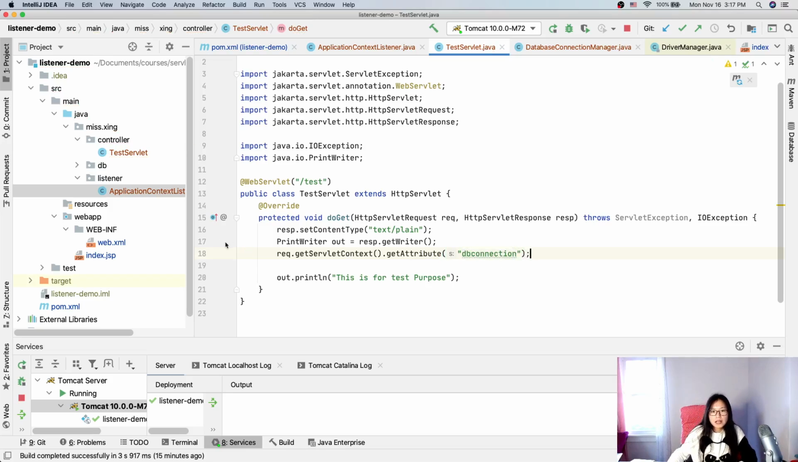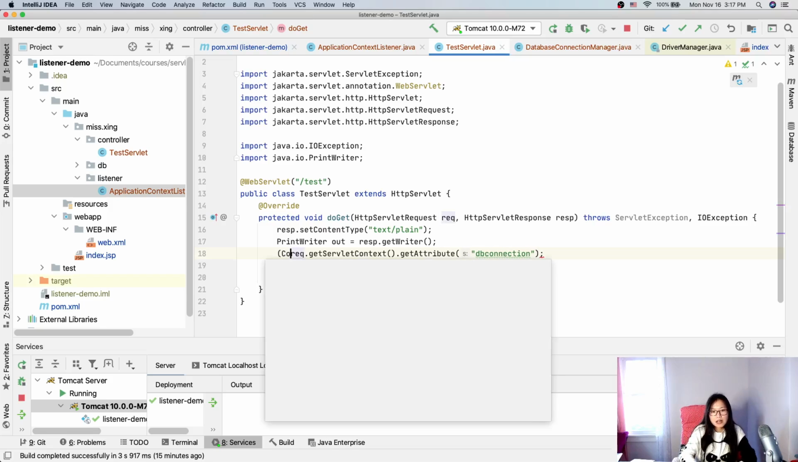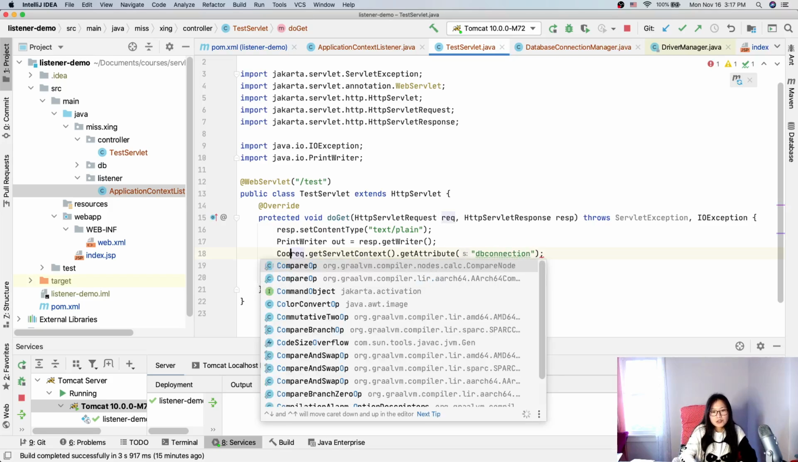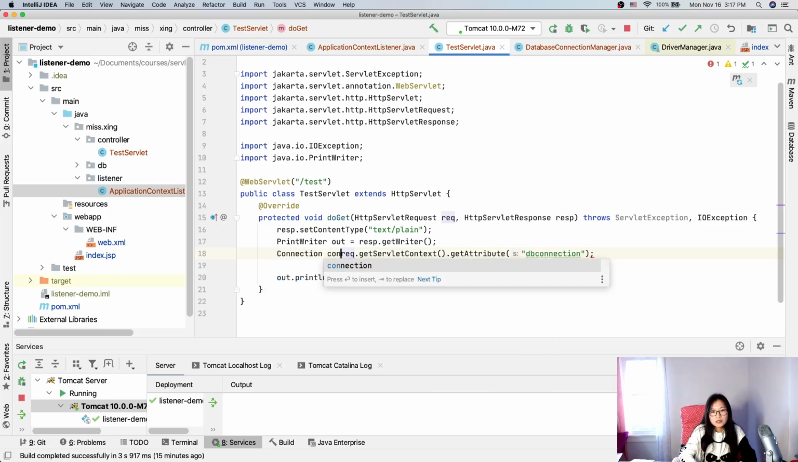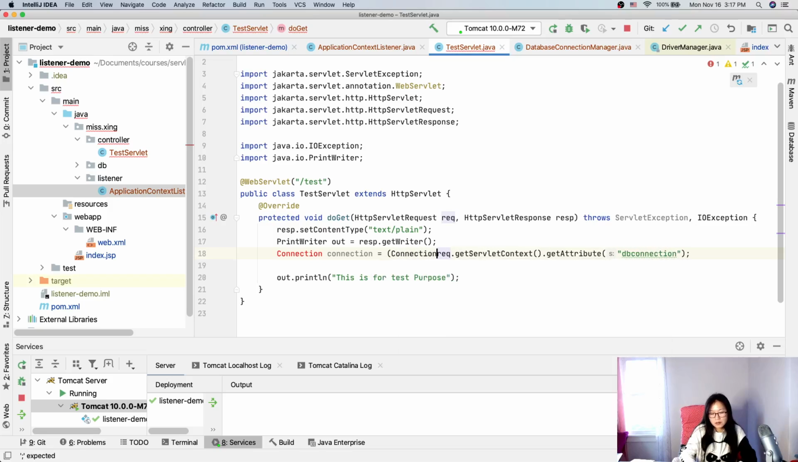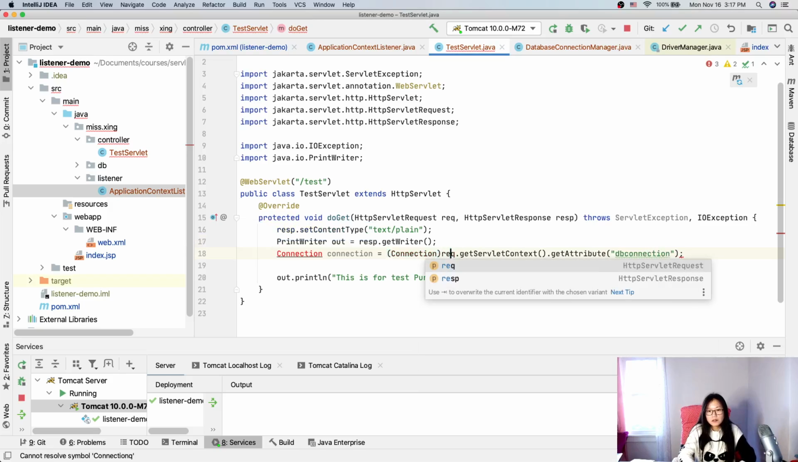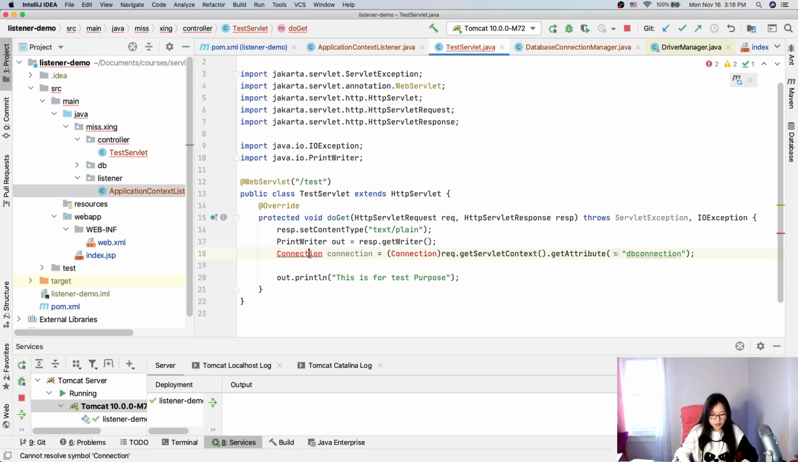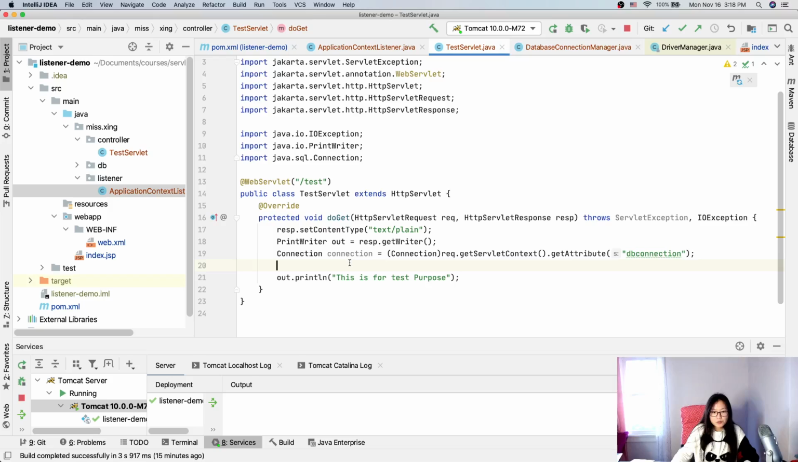And we can see if we can downcast to Connection, okay, equals Connection, and we have to import it. And we just output this connection into the console.